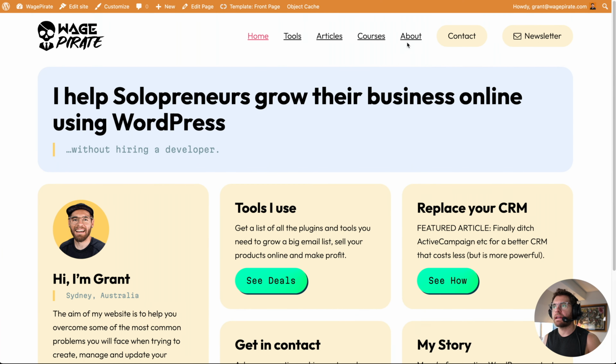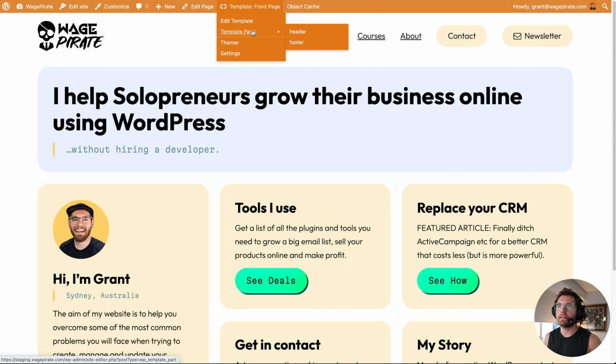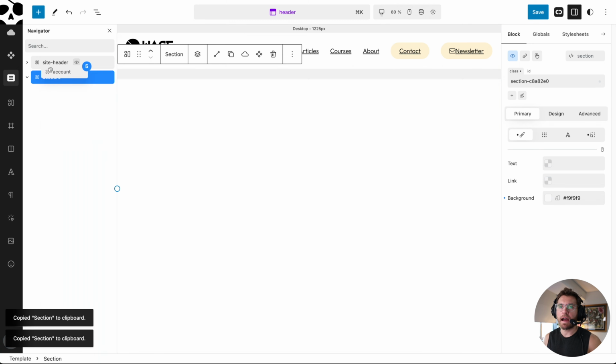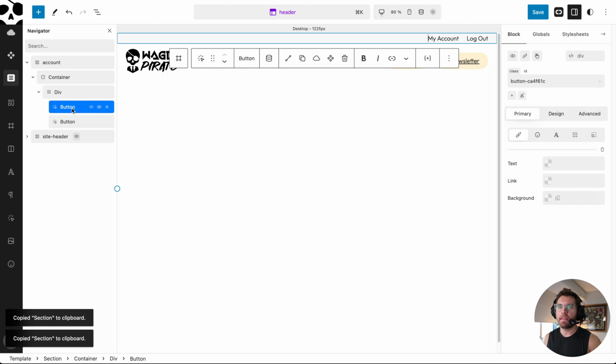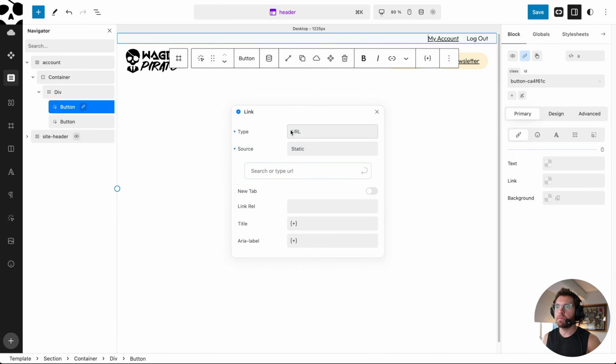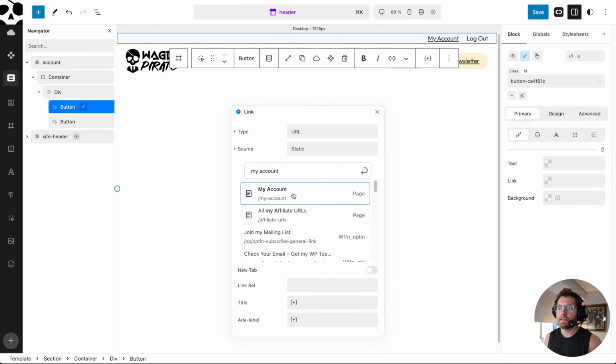We need to add an area in our header that our customers can use to access their account and also log out. To do that, I will go up to here and then edit template parts and select the header template. I'll design a top bar and drag that above the site header. So it's a section with a container with a div, and inside there is a button for our My Account and then a second button for logging out. So for our My Account link, we'll go over to here and we'll enable this. And this is going to be to a URL, and this is going to be static, and it's going to be to My Account, which is this page here.